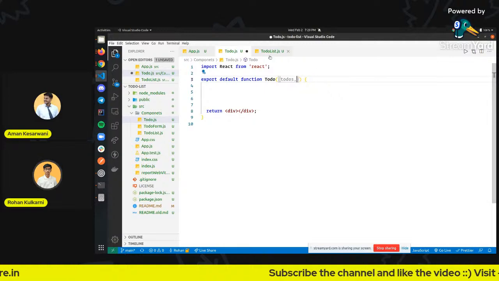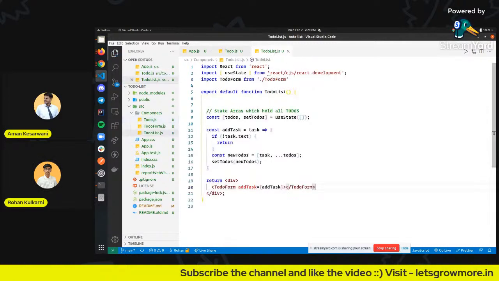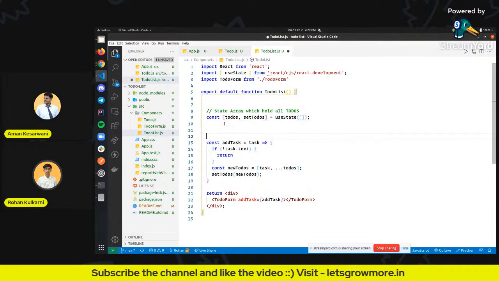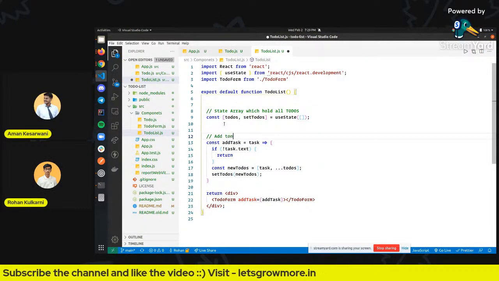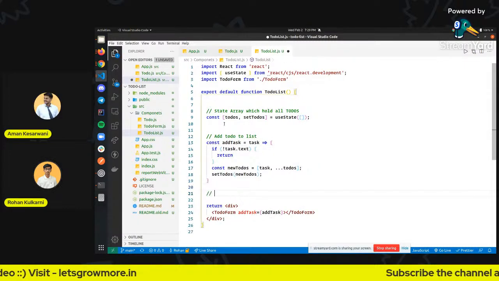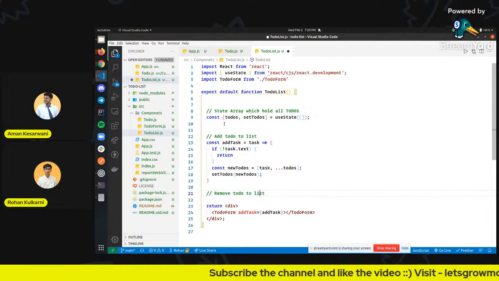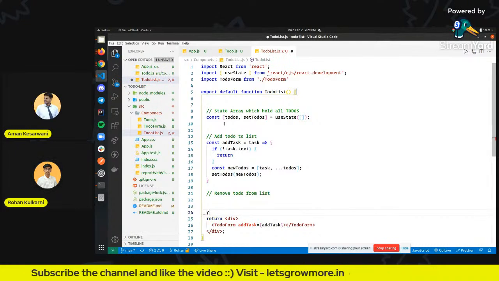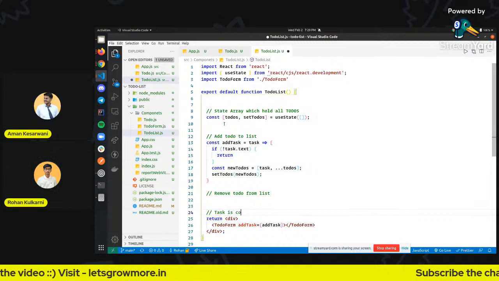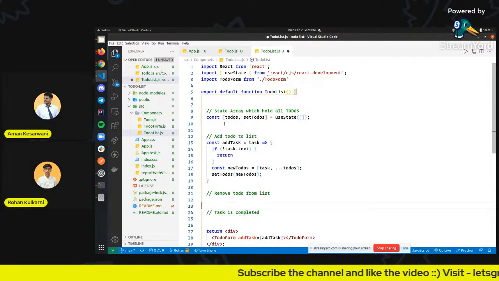Okay, let's complete the functions in the to-do list first. That is, this is a function to add a to-do, add a to-do to the list. Then we need one more function which will remove a to-do from the list. And there is one more function which will show that a task is completed. Okay. Let's first code the remove one.